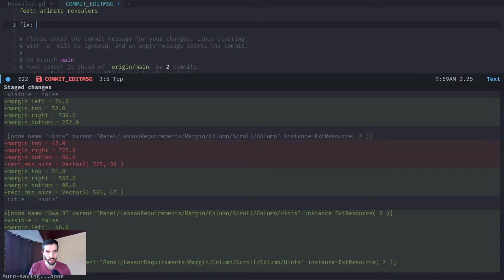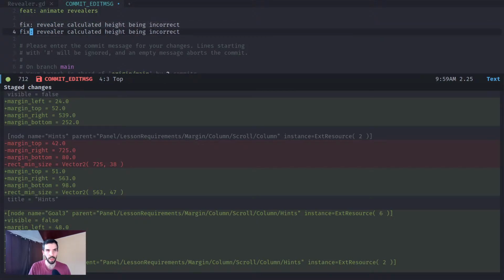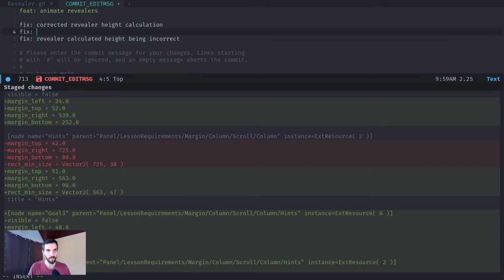we fixed the revealer calculated height being incorrect. Height calculation. That fixed also the revealer being offset horizontally. And finally, that fixed the revealer being too wide. Yeah, okay.